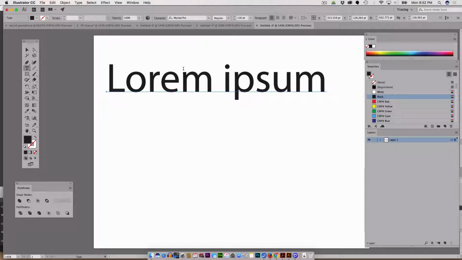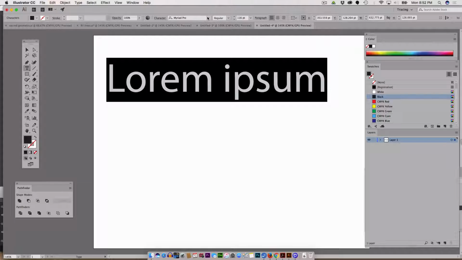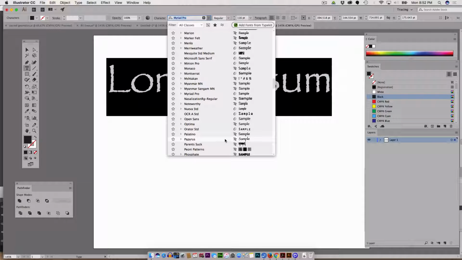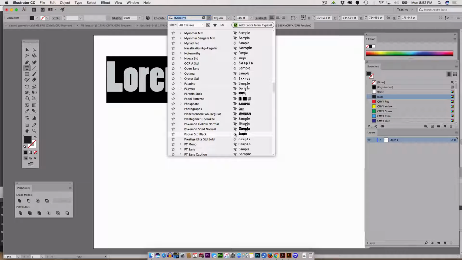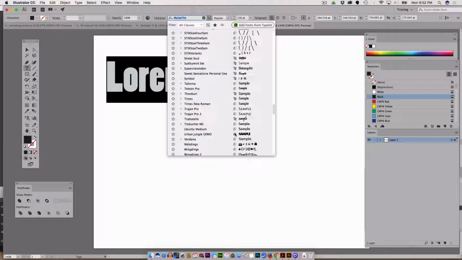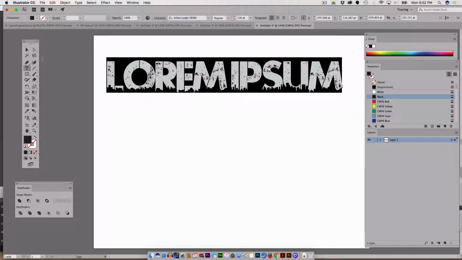All right, ways of warping things. First, we have some text, and I'll give it a much more robust look with a nice, heavy, strong-looking font. There it is, okay?